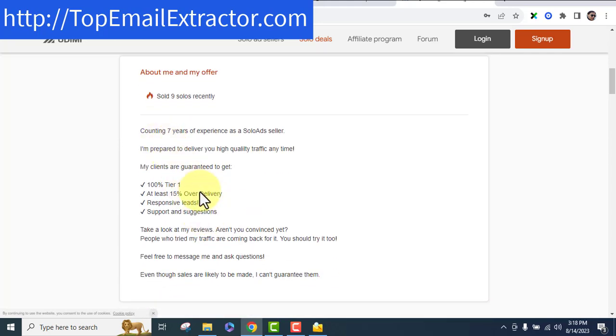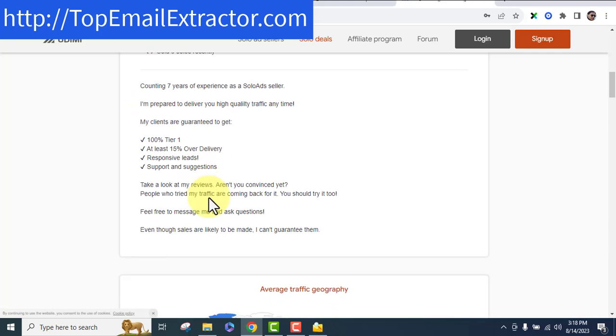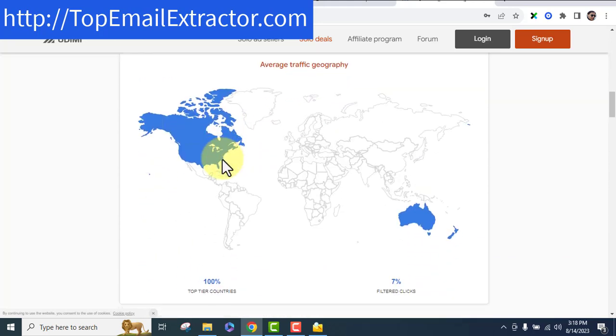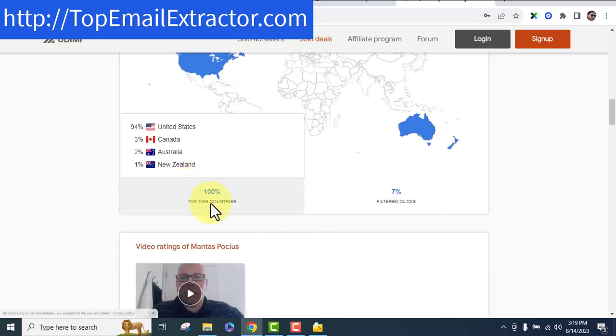And remember, whenever you are ordering, make sure that you follow the instructions out here. You can go and watch them and look at his traffic. His traffic is mainly from Canada, Australia, New Zealand. Let's see: United States, Canada, Australia, New Zealand. So it's 100% top tier countries: United States, Canada, Australia and New Zealand.